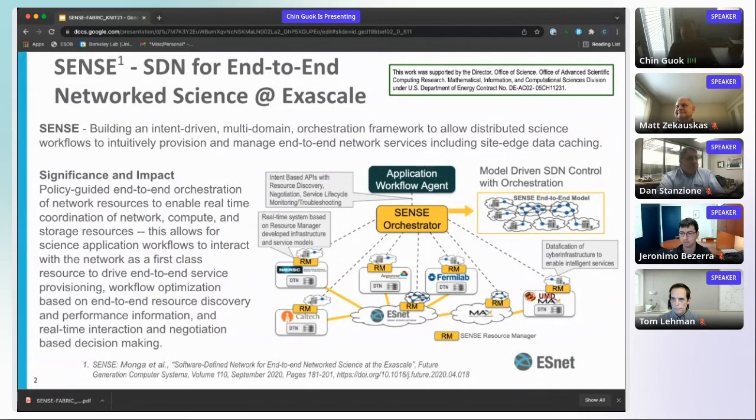This is what SENSE is in a nutshell, right? The whole idea when we designed this was to build an intent-driven multi-domain orchestration framework, really focused towards integrating with the science workflows, to be able to manage end-to-end network services as well as site edge data caching. This came out of a DOE-funded project several years back, and it's matured to the point where we have deployed this in production in ESnet.